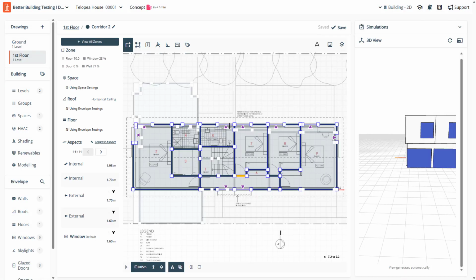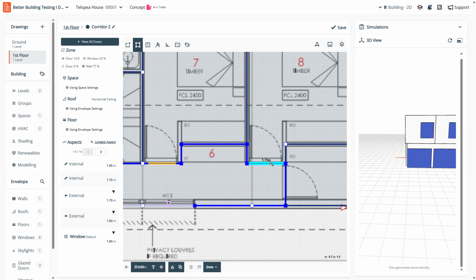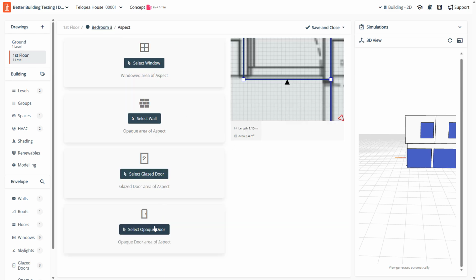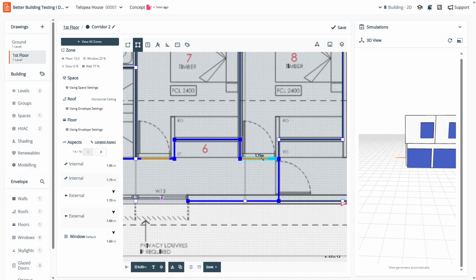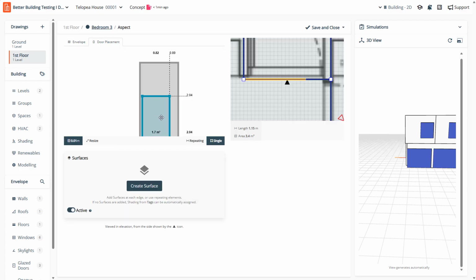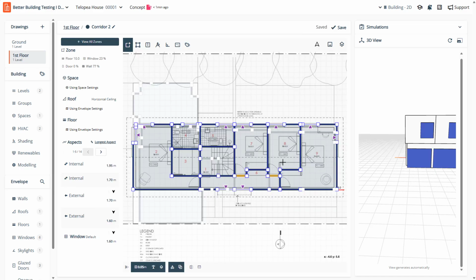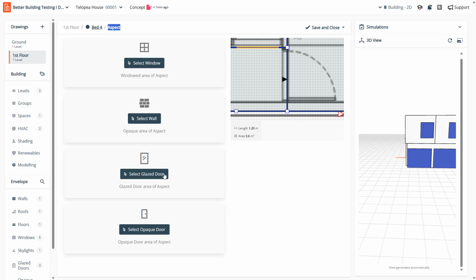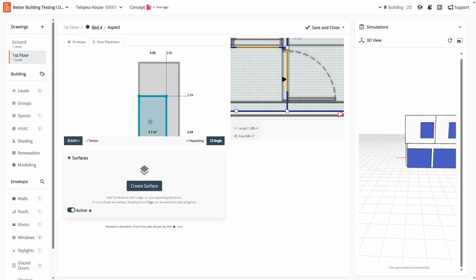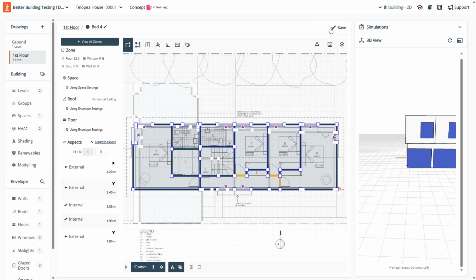So I'm just going to nominate that there, and you may find that these need to be brought into your model if you specifically want an airflow network to be run. So I'm just going to pop those in the middle of those openings there, or those aspects, I should say. And these are all just standard doors popped in the middle like that.